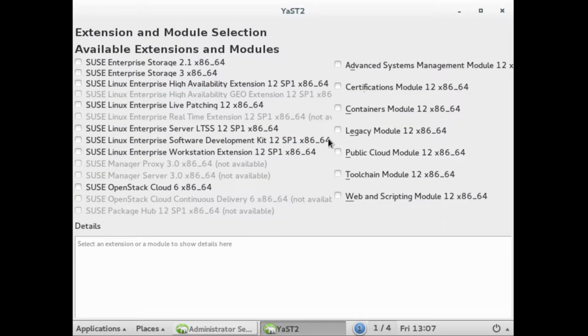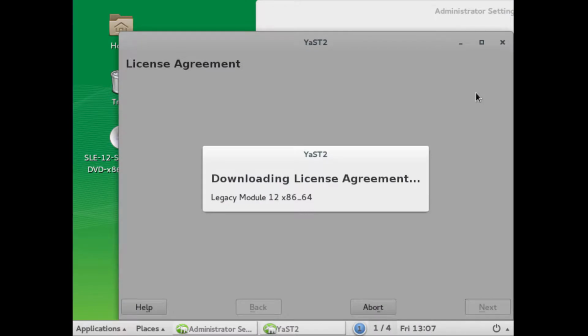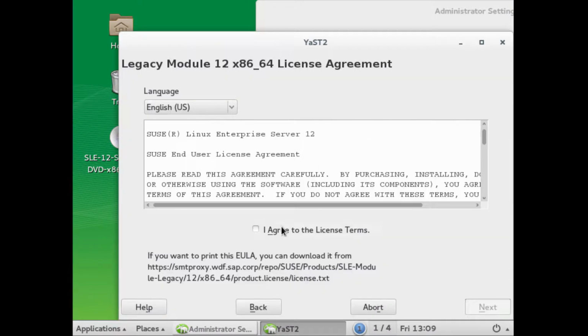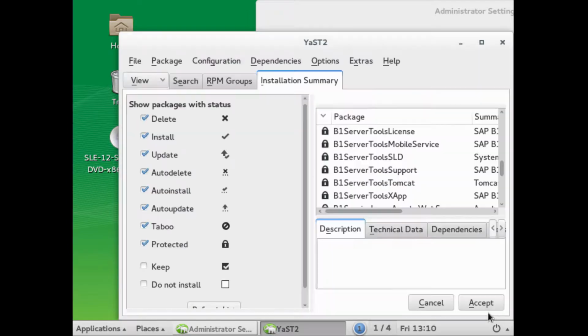And now we will look for the legacy module. Press enter. So and I agree and accept the license terms here. And say next. Now the legacy module is registering. So we're now done.